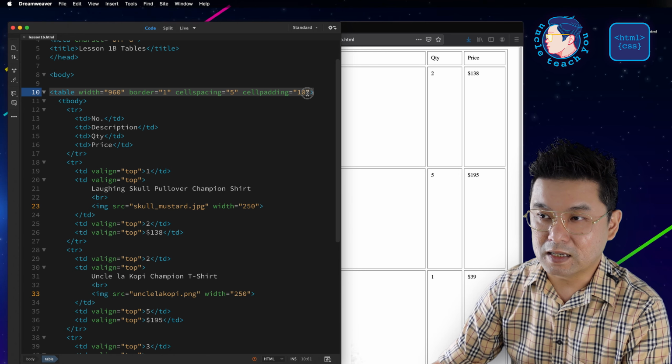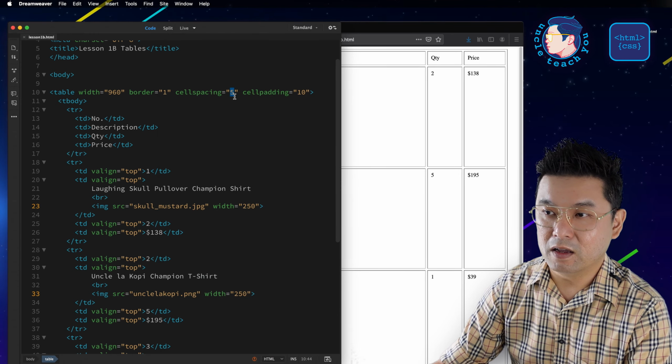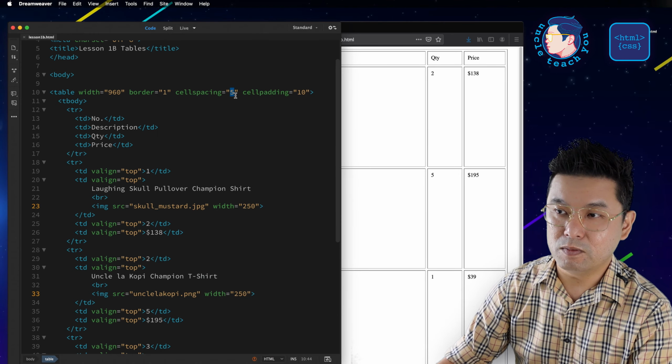This is actually 5, cell spacing 5. This is in between. All these are 5. I can simply change it to 1. So now it becomes thin, 1. Or I can turn off the border by putting 0. And now the border disappeared, but the layout is still there. Okay, let's put it back on because we need the border.